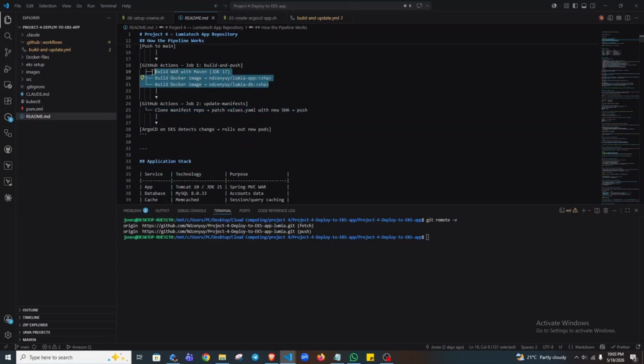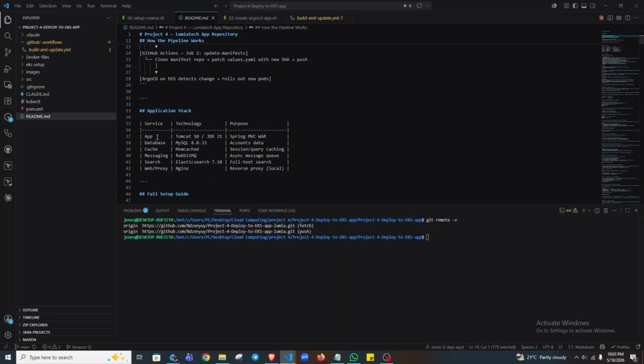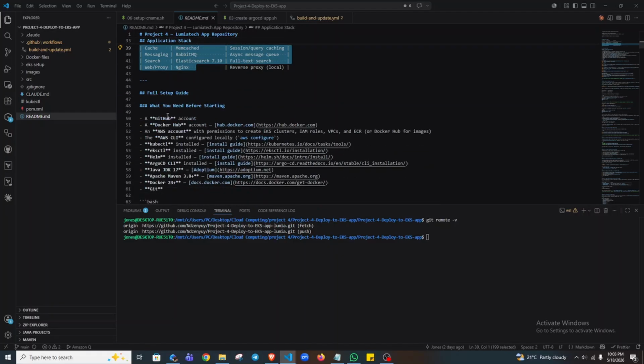I didn't want to complicate things. I reduced the build steps so that I try to be somehow precise, so that we understand the goal of the project, which is understanding working on EKS. Okay, so for the application stack, we have our app, which is running on Tomcat with JDK 21 or JDK 17. They work fine. Our database is working on MySQL 8. We have Memcache and RabbitMQ. These three, I did not include them so as to make our project simple and beginner friendly.